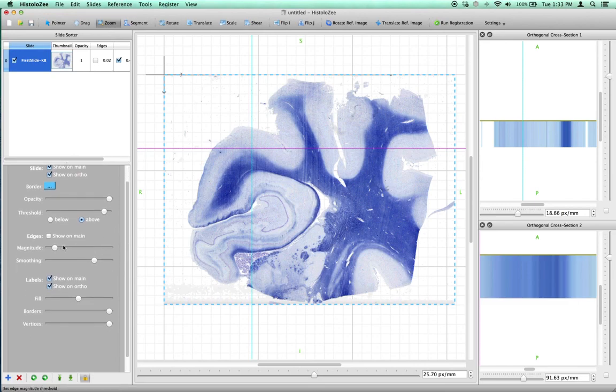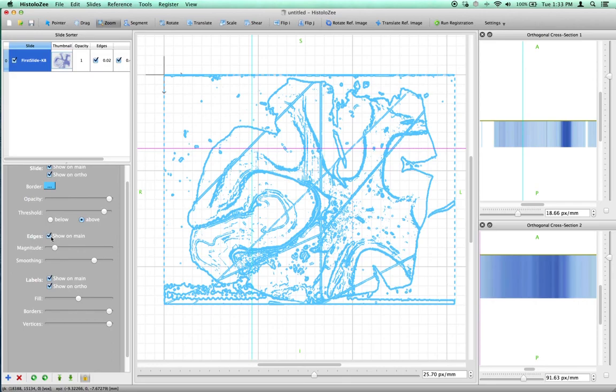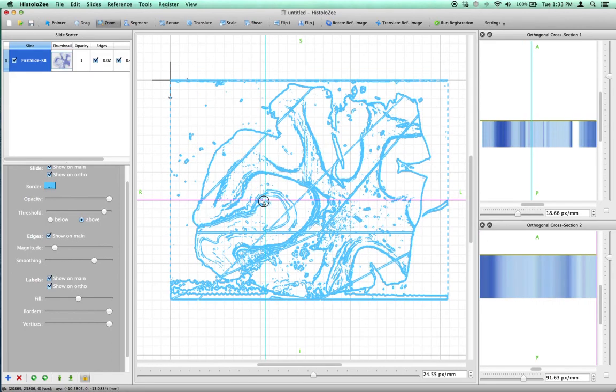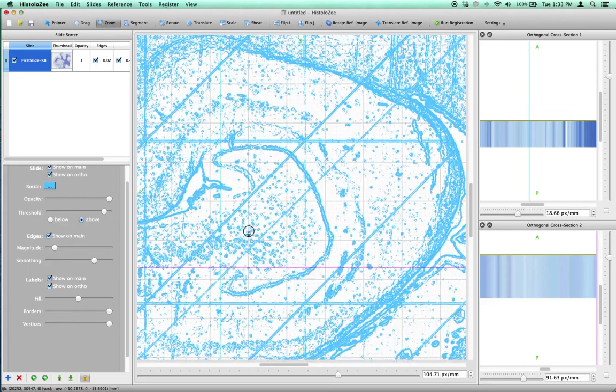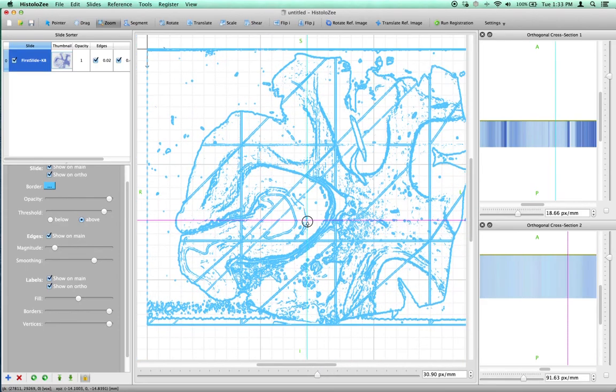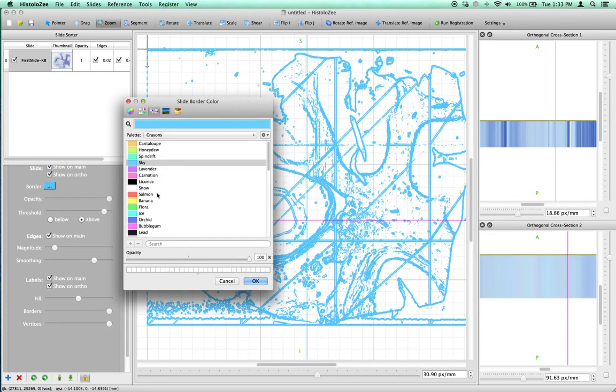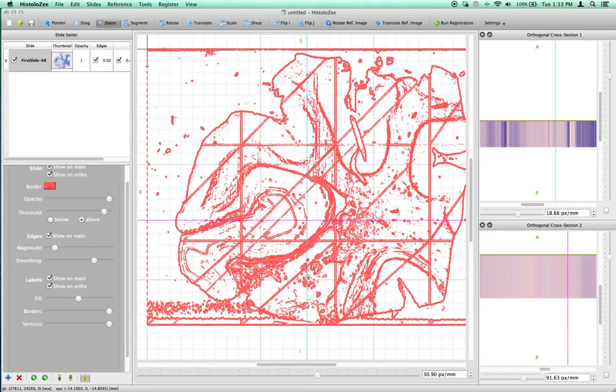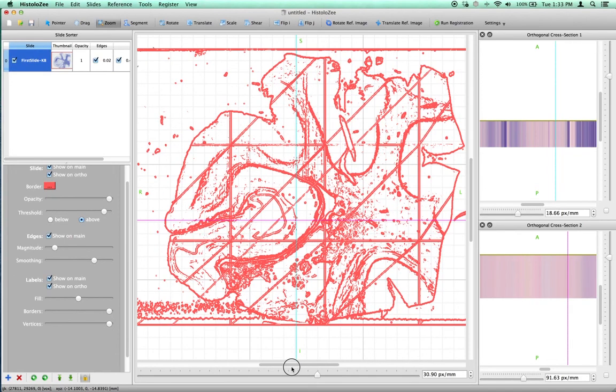The next view option is Edges. When clicked, it will show the gradient of your image overlaid on top of your view using the slide's current border color. So if we don't like that blue, we can go ahead and change it to salmon again. Now, these vertical, horizontal, and diagonal lines are actually an artifact of the GPU that I'm using in this laptop to demonstrate the software, but it should not appear this way on most desktop computers.